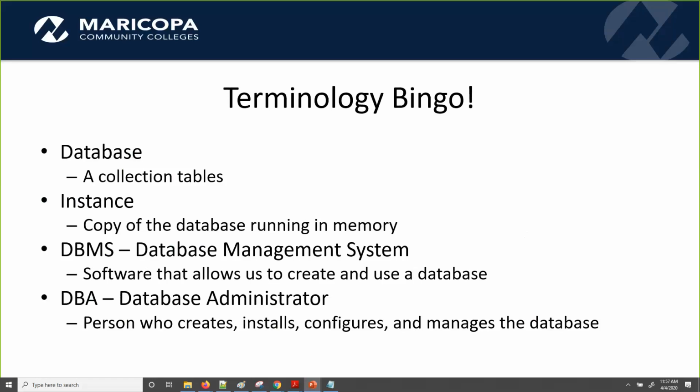Database administrator, that's me. And that will be you as this class goes on, right? So that's the person who creates the database, installs the software, configures it, and manages the database. They administer the database itself.